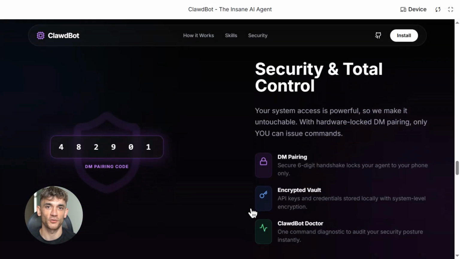Now let's talk about security. This thing has full access to your system. That's powerful, but it could be dangerous if someone else gets access. That's why ClawdBot has DM pairing.